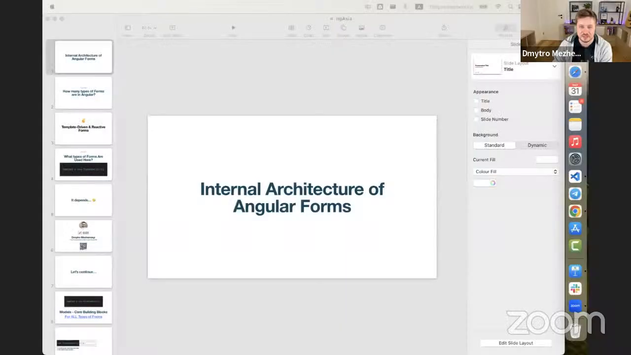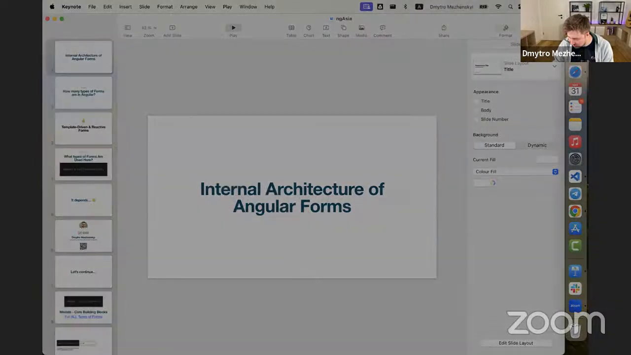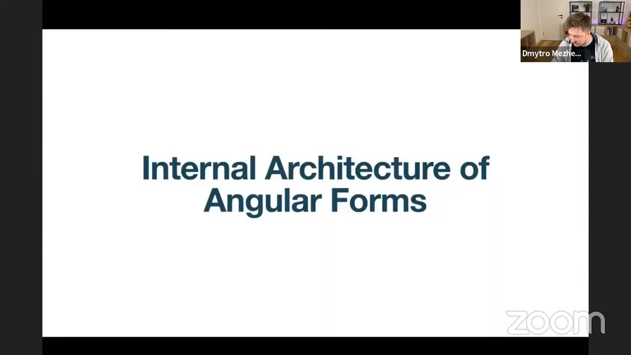And I will show you more cool things. So let's get started. I'm starting my slides, and could you please confirm that you see the very first slide where it is written Internal Architecture of Angular Forms? Yeah, you see it. Okay, awesome.